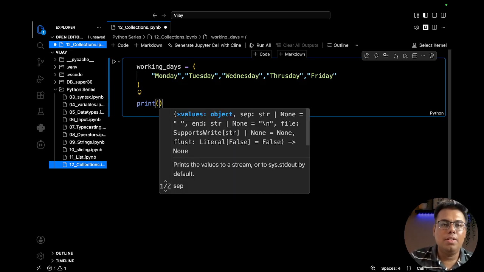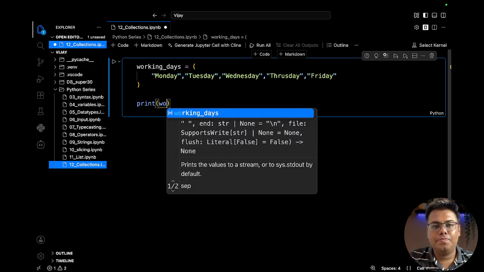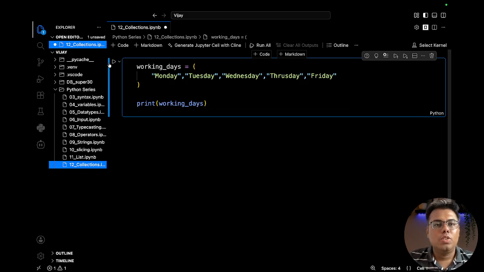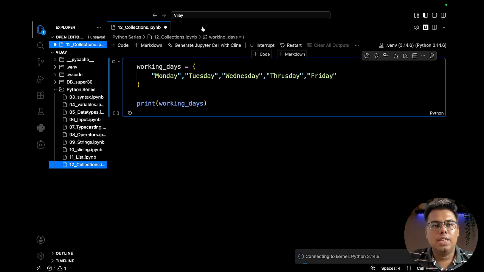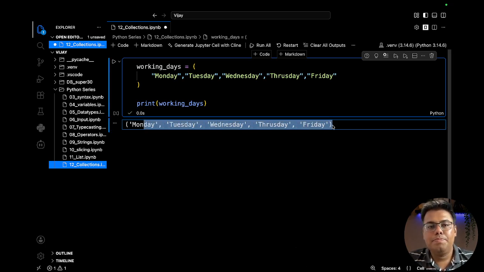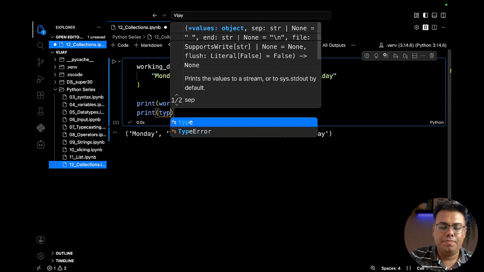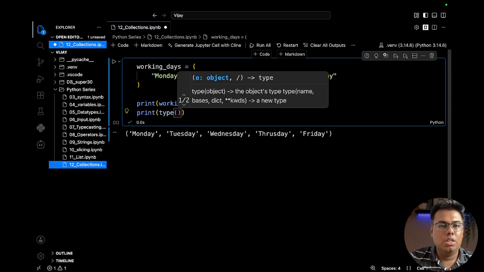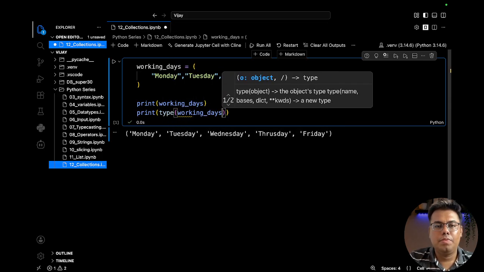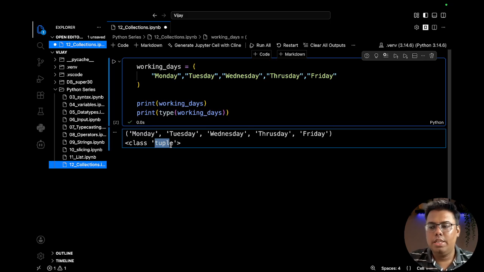Now we have print working days. Okay. So if I print this, select the kernel and try to run it. Okay. You can see it is printed. Now if I check the type of this one, it should be tuple. Okay. You can see here it's tuple.